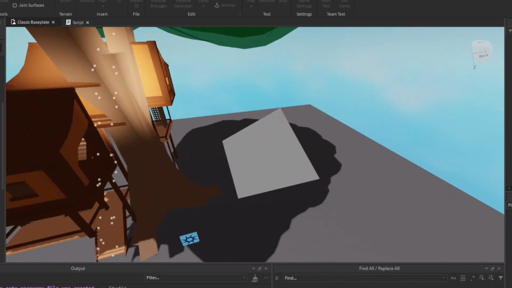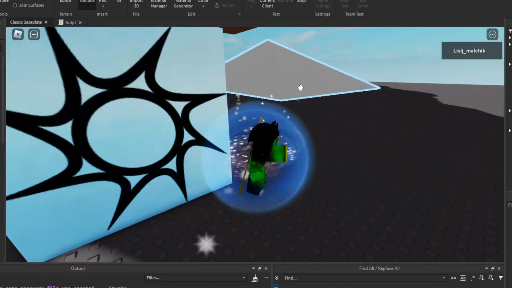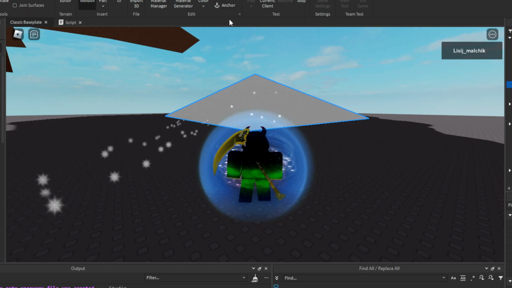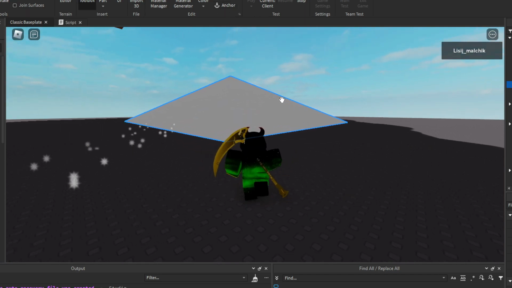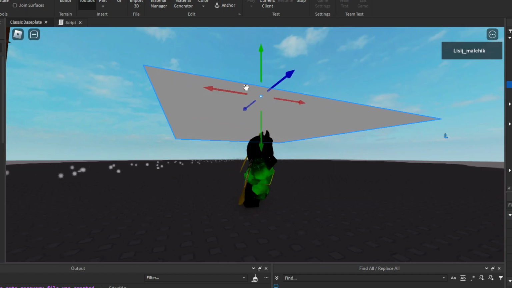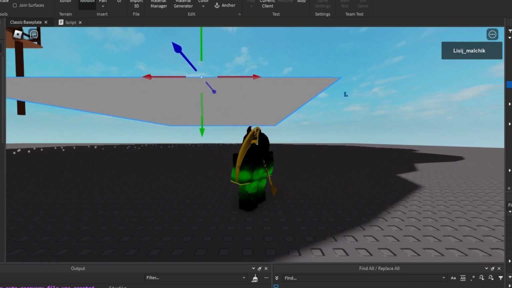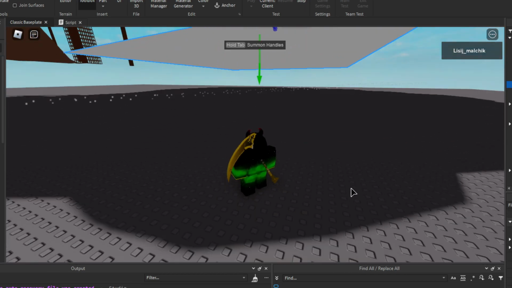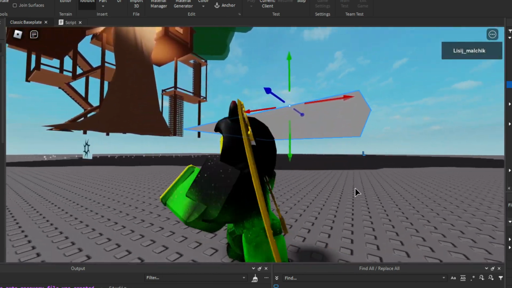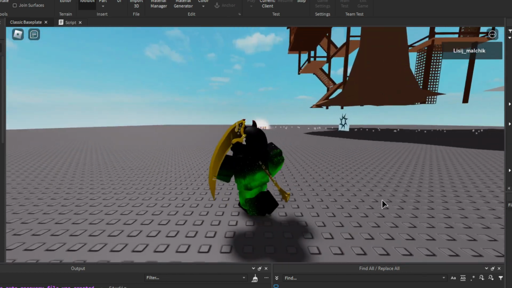So let's check it. All right, as you can see, it's unanchored now. I don't know what it is. It is unanchored, but some sort of abnormality happened, so I can't do anything. Yeah, that's about it.